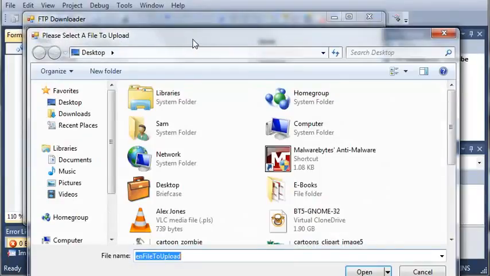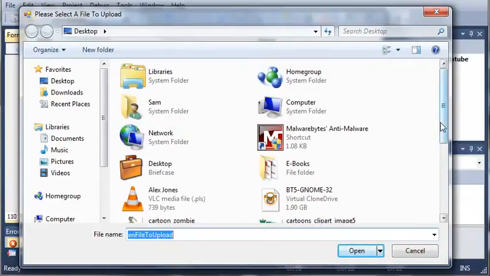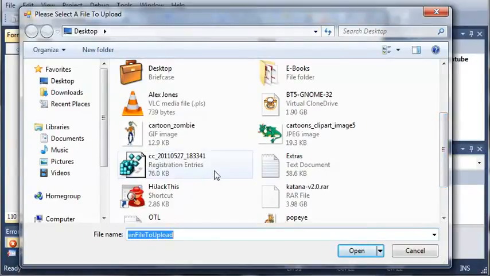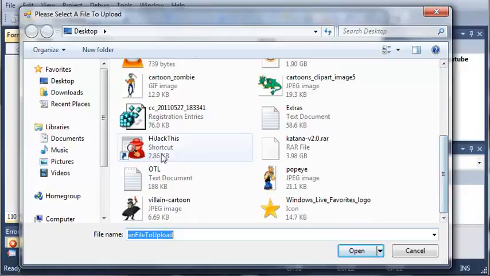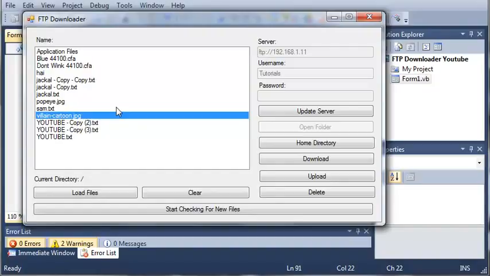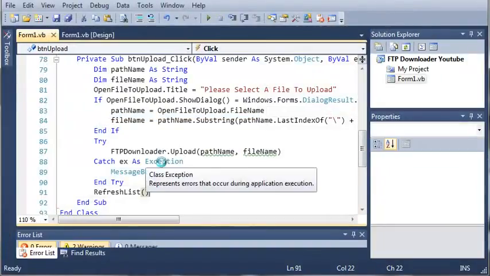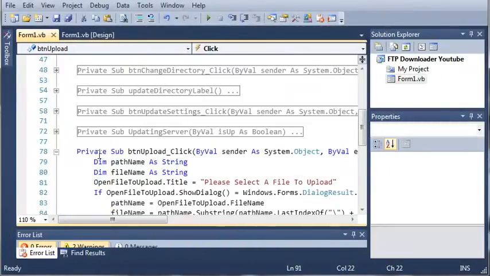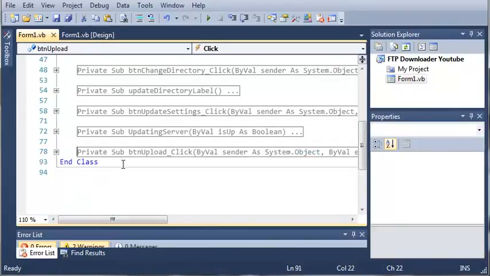Now I'll show you this by uploading another one. And you can see here the title is please select a file to upload, which is what we selected. So we'll upload a villain. So we upload the villain, and you can see it will update the list box, and it adds villaincartoon.jpg to it. So go ahead, add this code in to upload a file, and once you've done that, if you understand it, move on to the next tutorial.